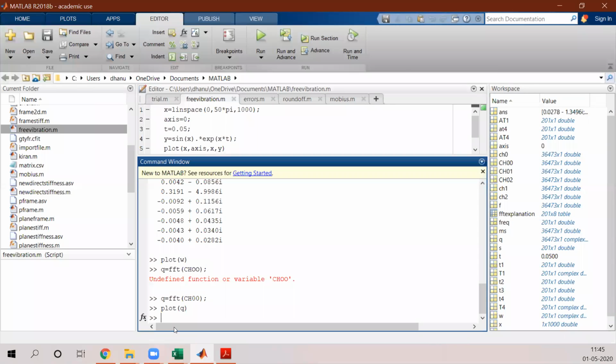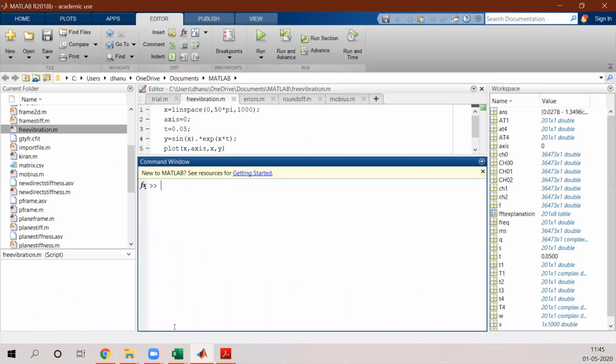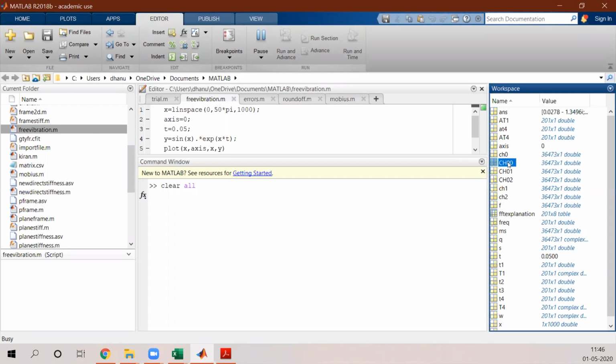Let me clear everything once again. Can you guys see what I'm typing on the screen as well? Yes, sir. Let me delete all the variables. 1 second.